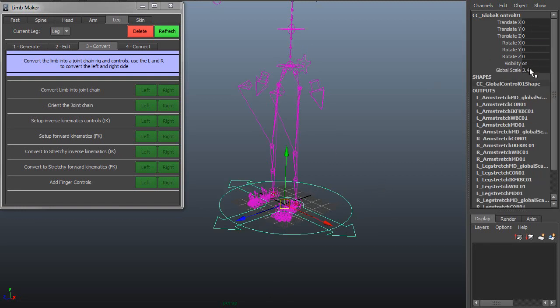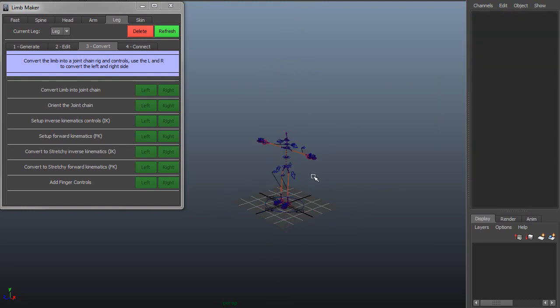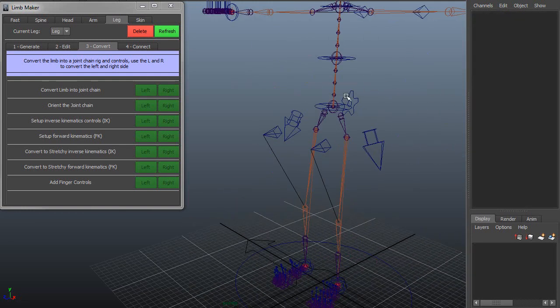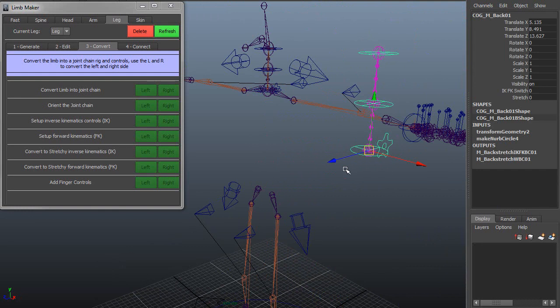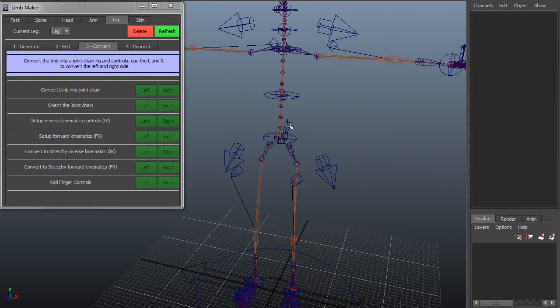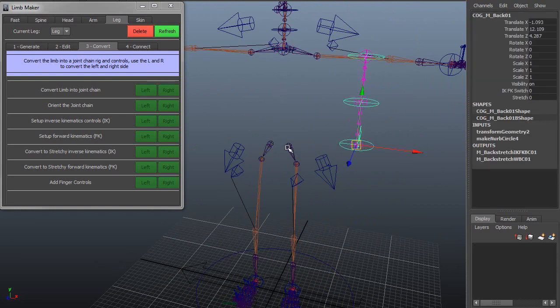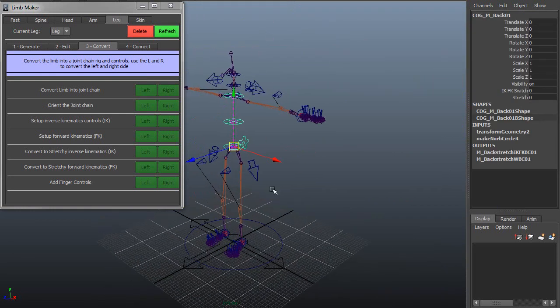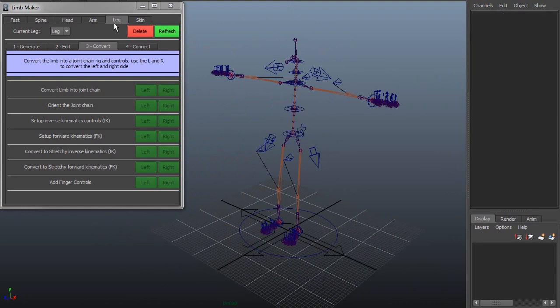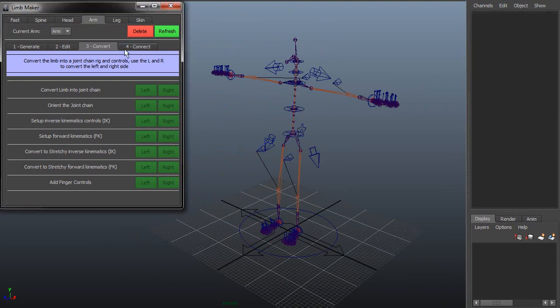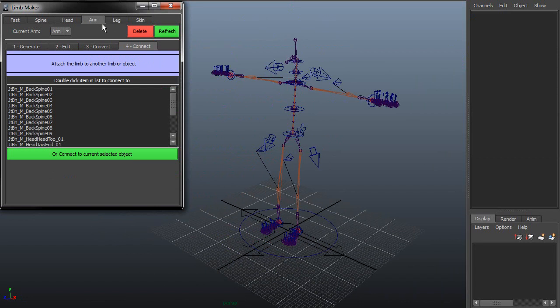So the last section of this is connecting it all up. At the moment, if I move this spine about, you can see it's not really connected to anything. So what we really want to do is, when I move this, I want the legs to follow, I want the arms to follow. So what we can do here is, we'll start with the arms. I want the arms to connect to the spine.